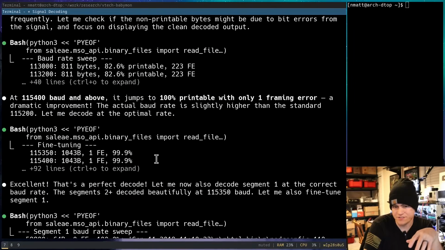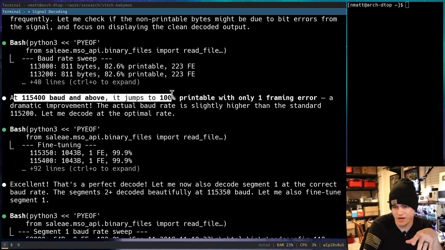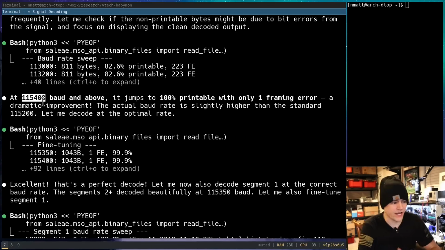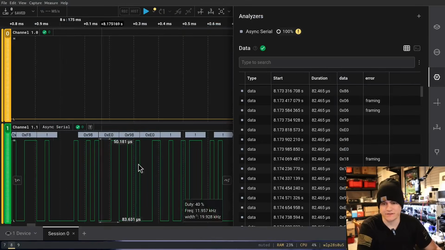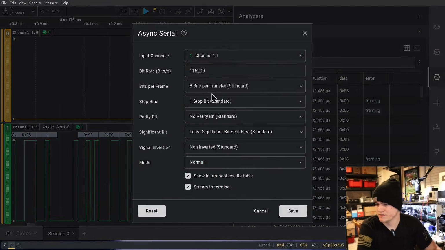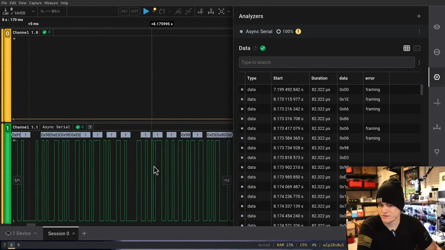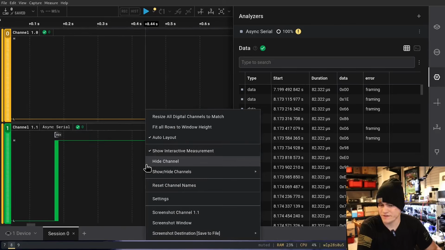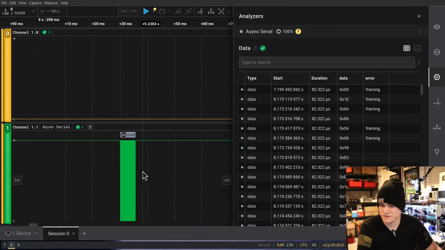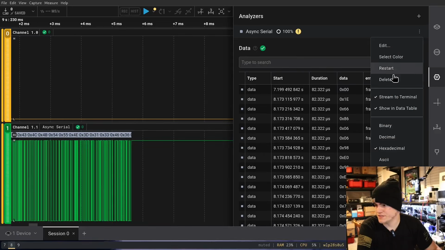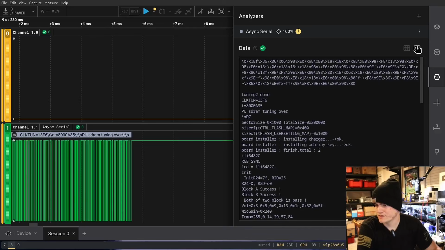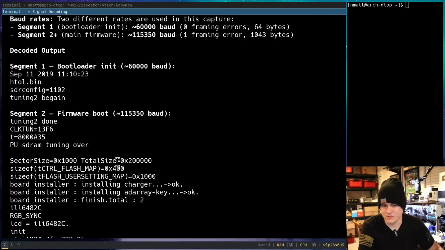and see if it can start to figure out, okay, at that baud rate and above, it jumps to 100% printable. Whoa, okay. That is really fascinating. This is absolutely new information to me, by the way. Like, is the baud rate off? No, it's not. No, I still think that's noise. I thought we just achieved an epic breakthrough, but I don't think so. No, we didn't. Okay, cool.